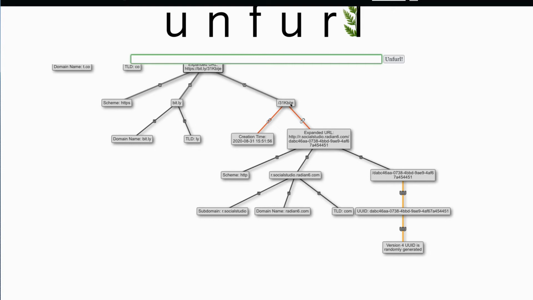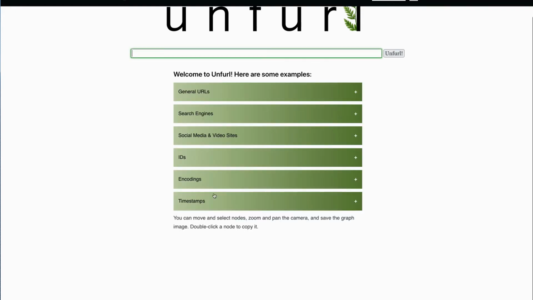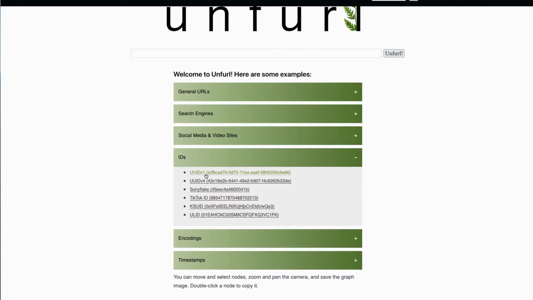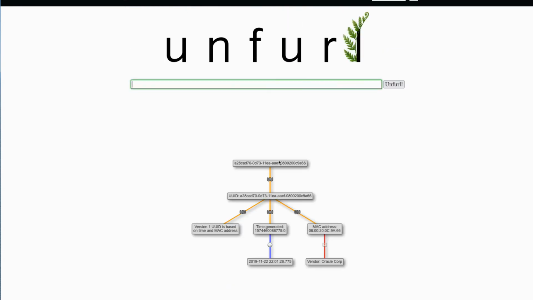Follows, there's the bit.ly link, here's the bit.ly piece, when it was created, what it actually expands to, and then of course all its breakdown and schema as well, even including its UUID. Now you can take this UUID and you could actually put it in something like here and have it further expanded out. You can see that here, where if you take a UUID and actually feed it to Unfurl, it can break it out for you to understand version, time generated, MAC address that was generated from, who the vendor was, and so forth. So you can kind of play with those as well.